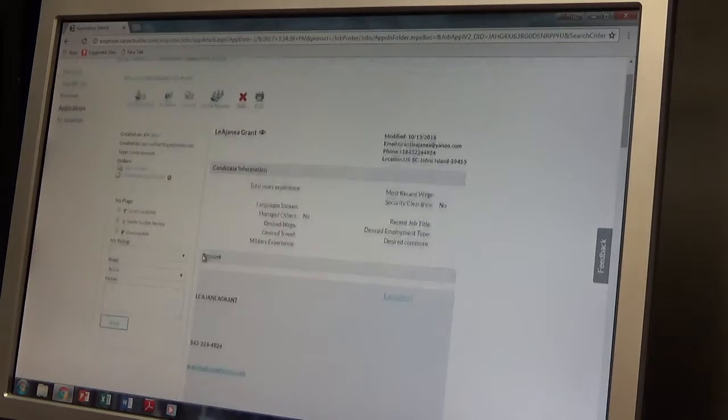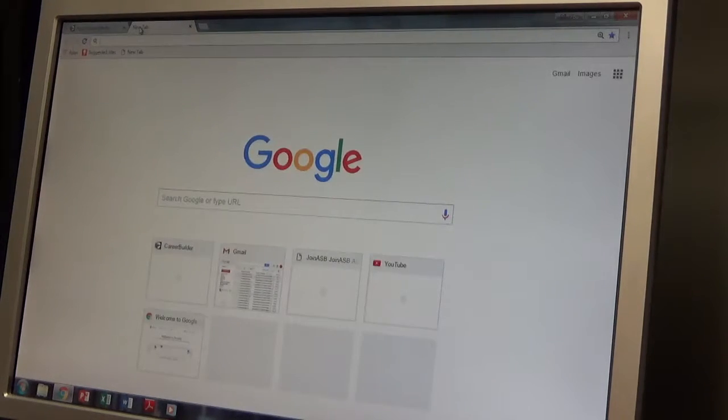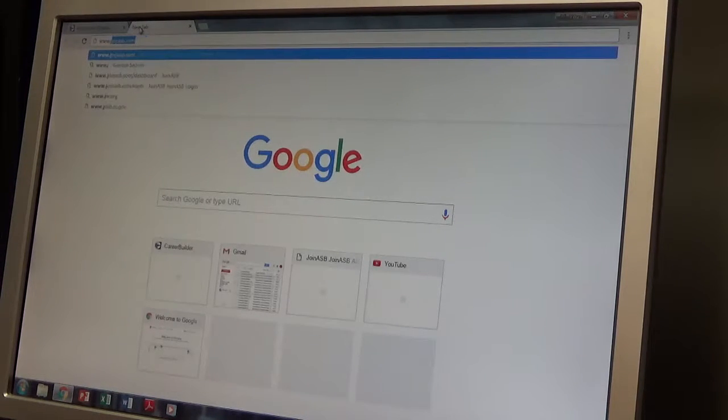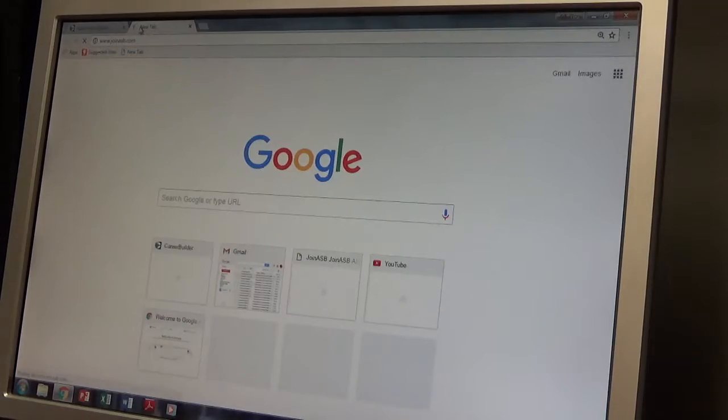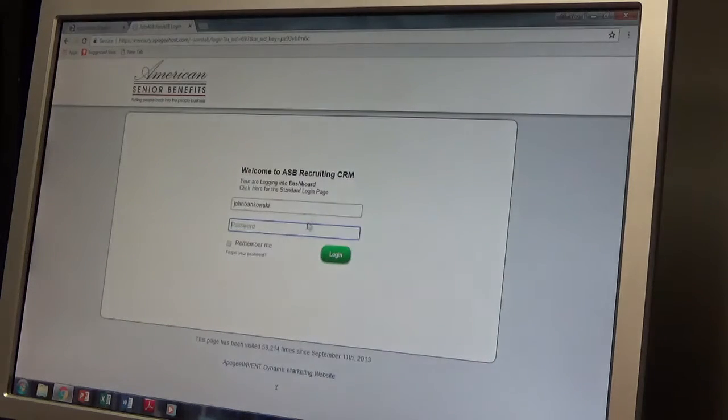Now after you book somebody, you also need to load them in or enter them into the Joinasb system. In order to access that, you need to go to www.joinasb.com. In the top right, you go to Manager Login. The username is John Bankowski, all one word. The password is Cornerstone1 and the C is capital.